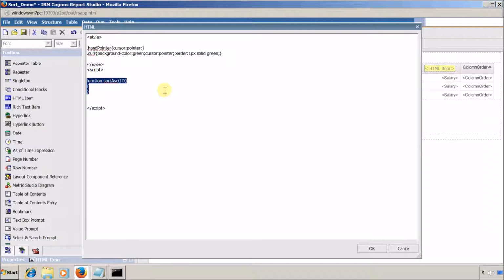function is working fine or not, I'm going to use an alert statement. Alert is going to display a pop-up. Inside this alert we are going to display the ID value, the value of the ID passed by the image. So this is my alert ID. I'm going to copy the same thing for here, and this is the second function, it is for descending. Okay, so our JavaScript function is ready.